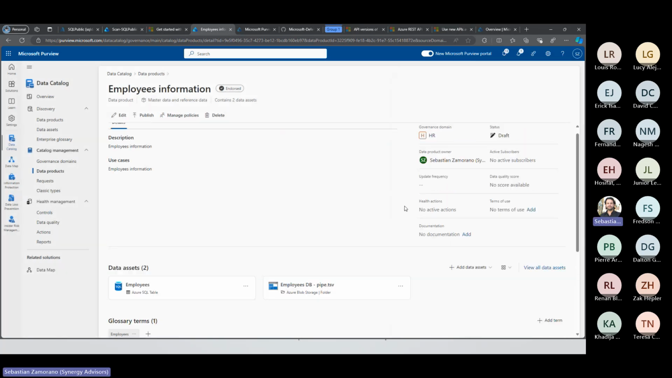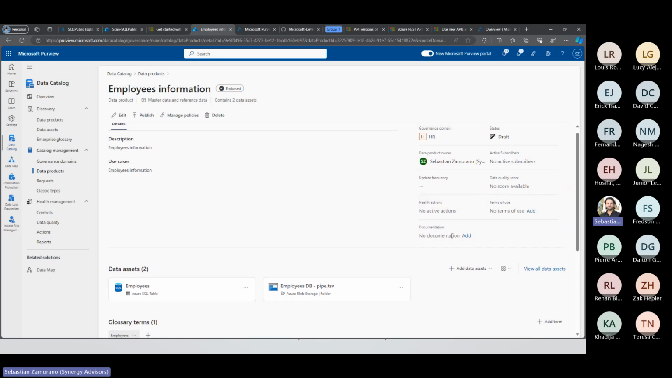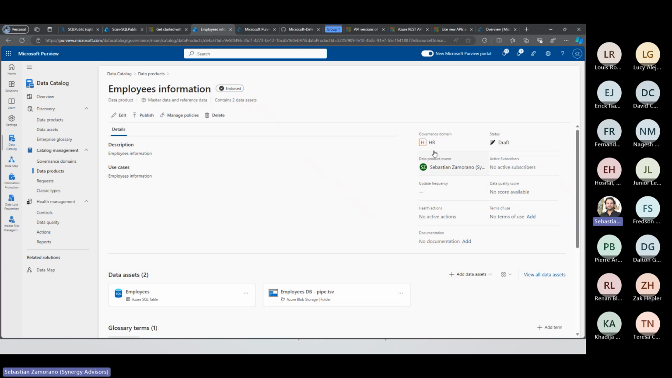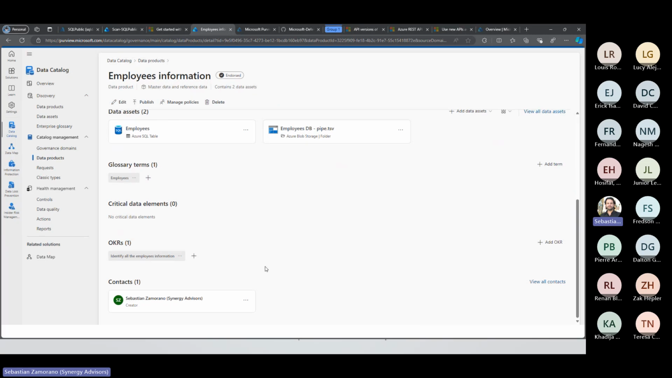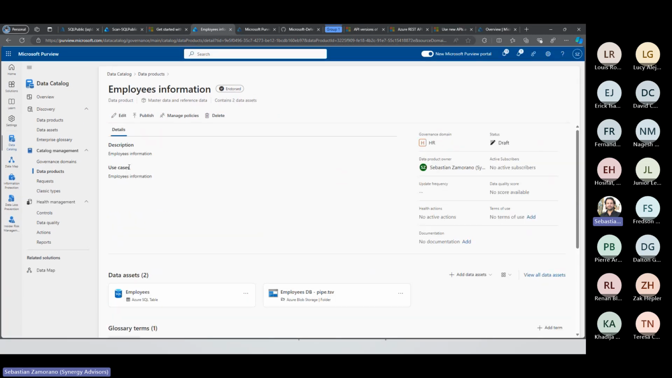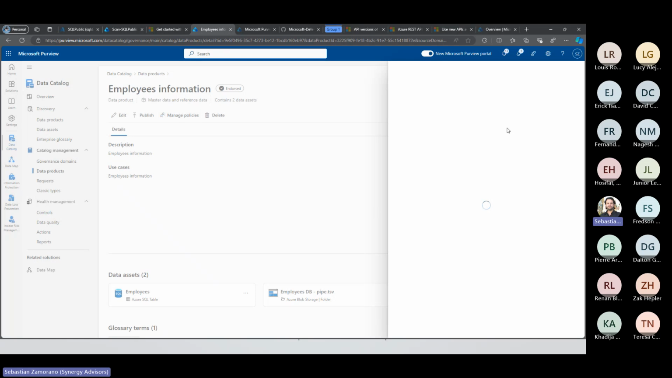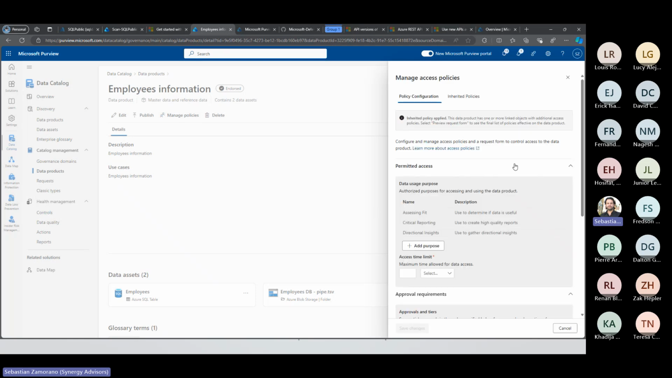If all of this is okay, I can set the terms of use, I can add additional documentation, I can set different other data, and having all of this, and here I have the OKRs, who is the contact, I can publish this one. To publish, I need to set the policies. What does publish mean?